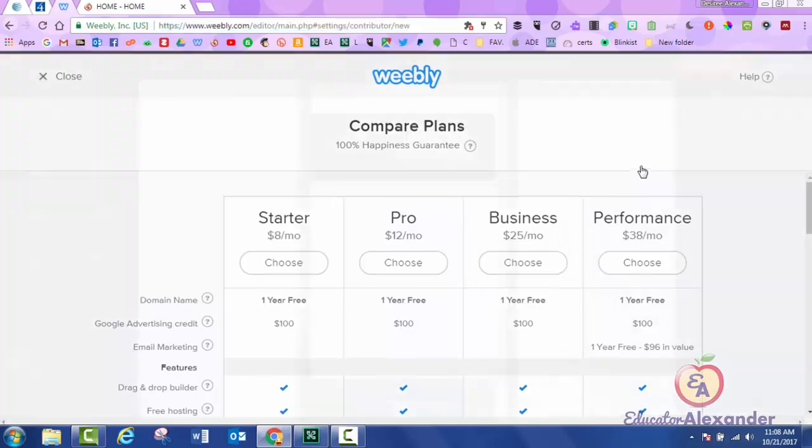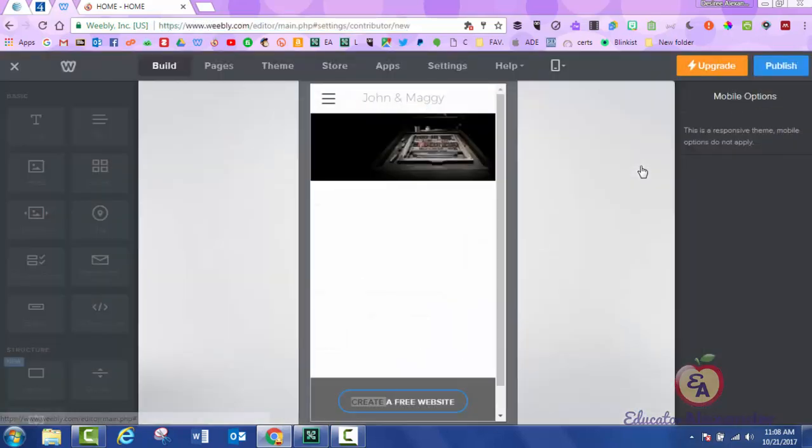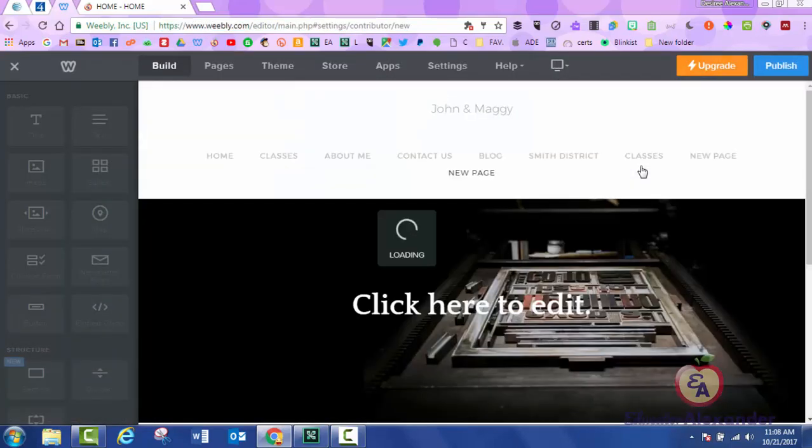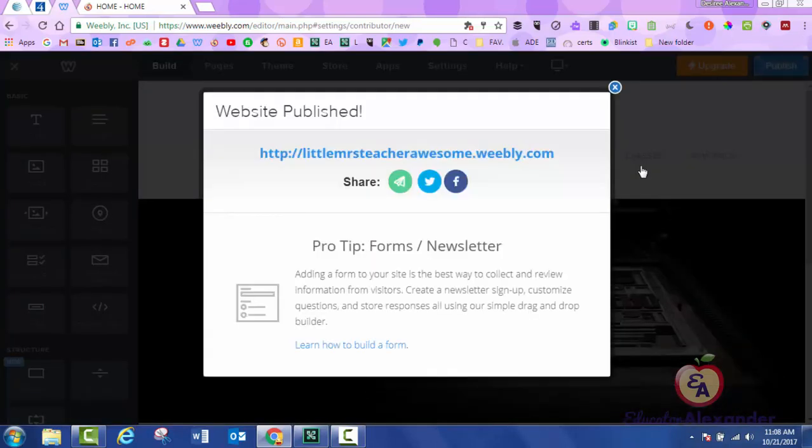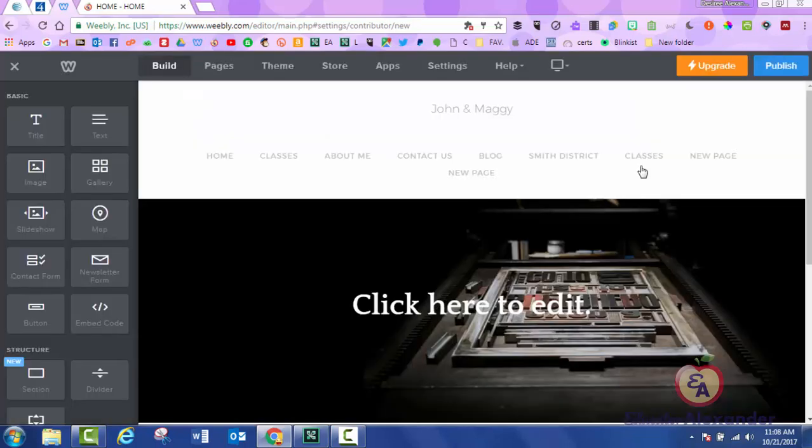Okay. So that's what upgrade is. And then we've already talked about publishing it. And I've published it a couple of times. So there you go.